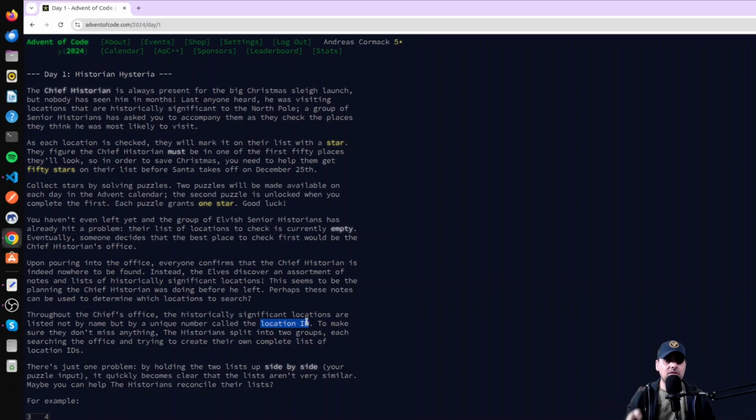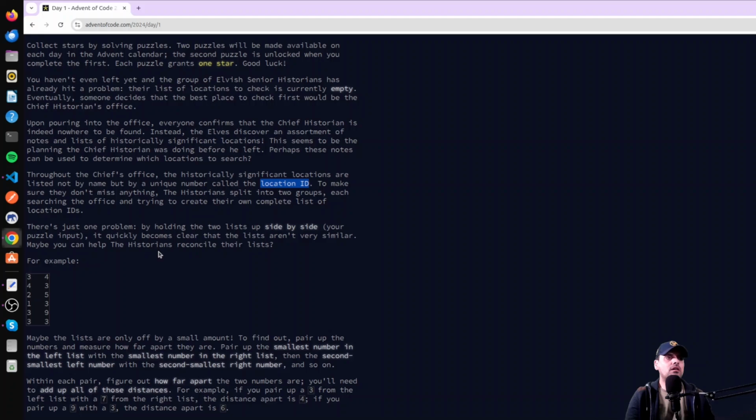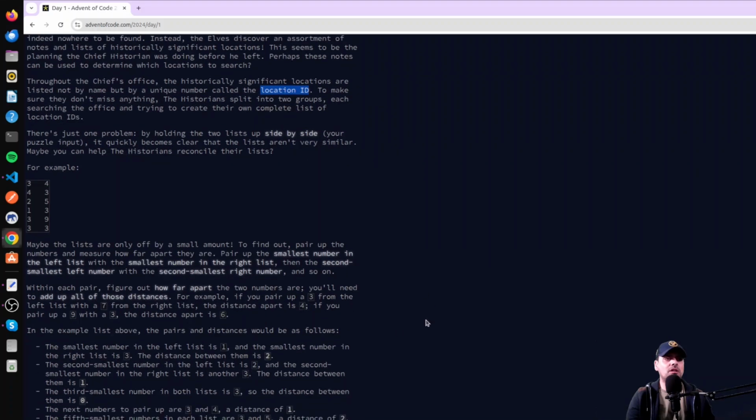The left team keeps a record of their location IDs, and the right team keeps a record of theirs. But as you hold up the list, the 2 lists are not similar, so you have to work out what the difference between the 2 is. The problem is you have to take the smallest number on the left and the smallest number on the right and find out what the distance between the 2 is.